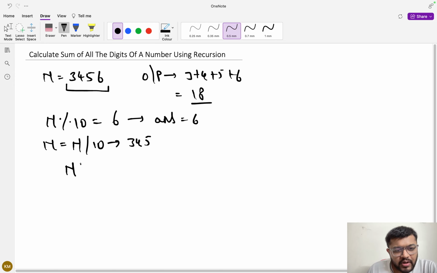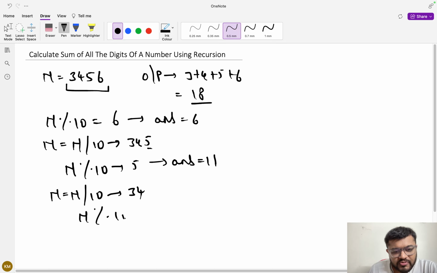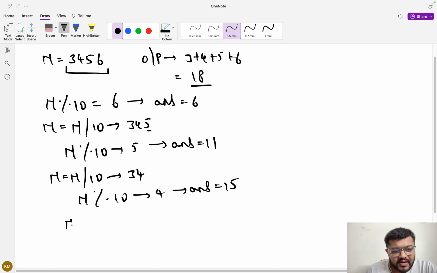Now again you do n modulo 10. So it will give you now this digit, that is 5, and add 5 to your answer. So it will become 11, and again do n is equal to n divided by 10 and your n will become 34. Again repeat this process for two more times. So n modulo 10, it will give you 4, add this to your answer, so it will become 15, right? And again divide n by 10.